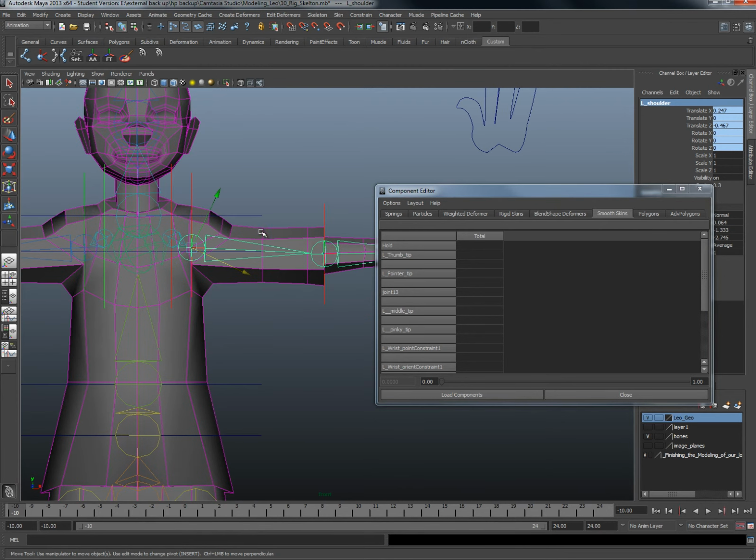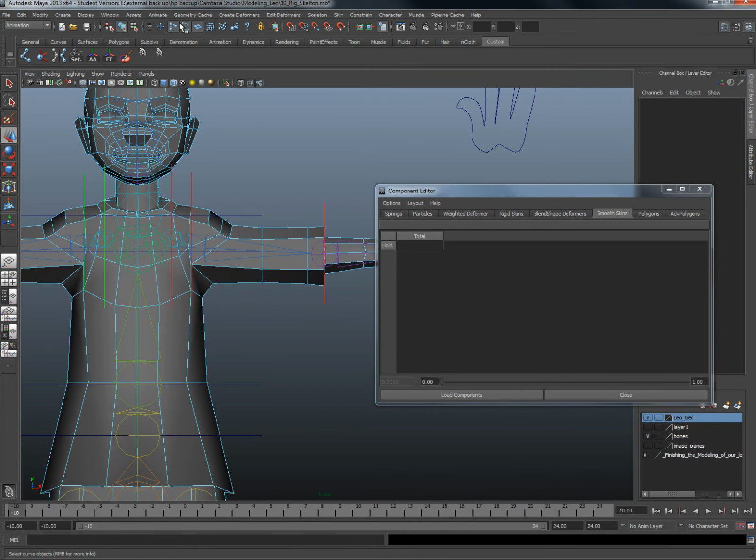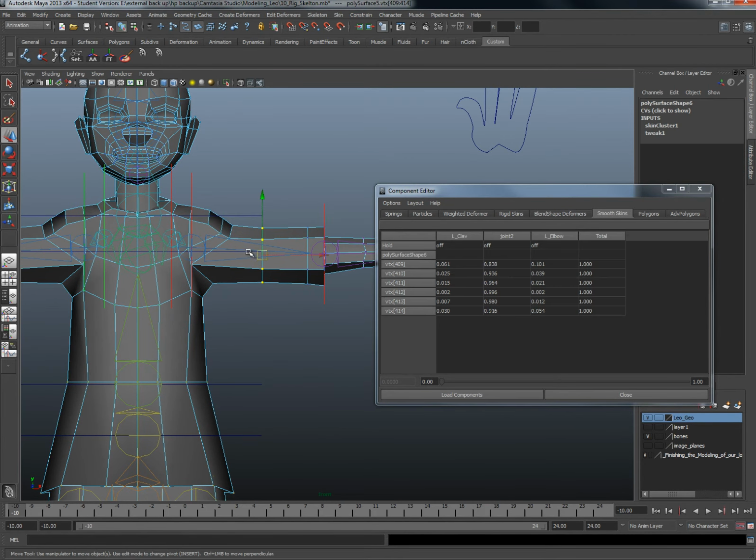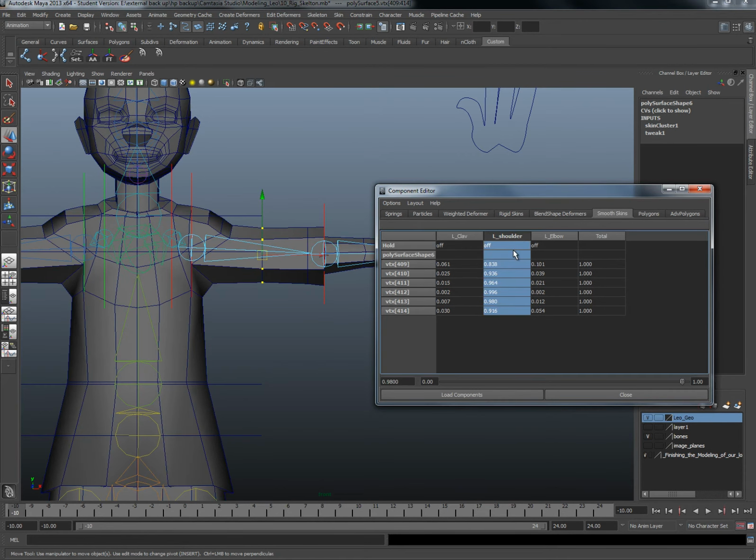Okay, so I want these verts here weighted 100% to L shoulder. If I click off and click back on, you can see it updates. The first thing I'm going to do is click on the word L shoulder, then hold down the control key and type the number 1. What you'll notice in the totals off to the side is that it adds everything up.